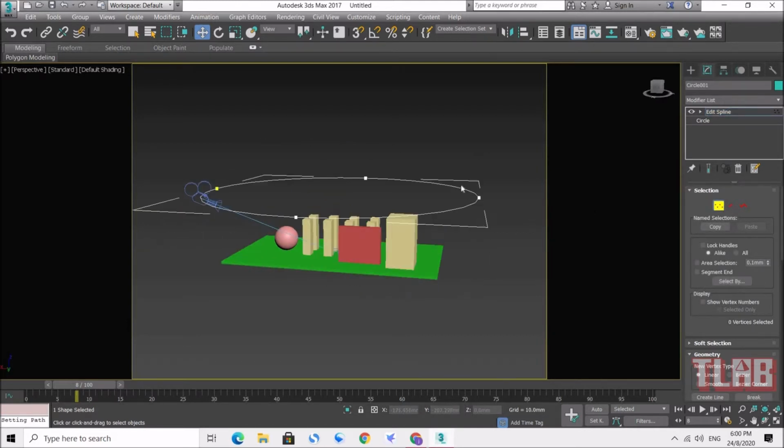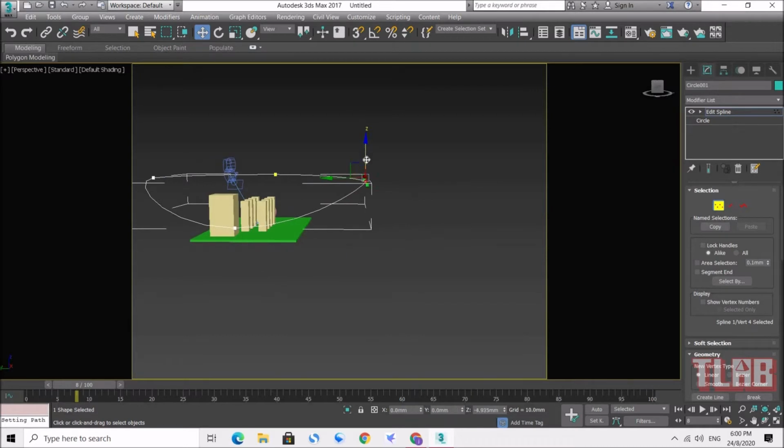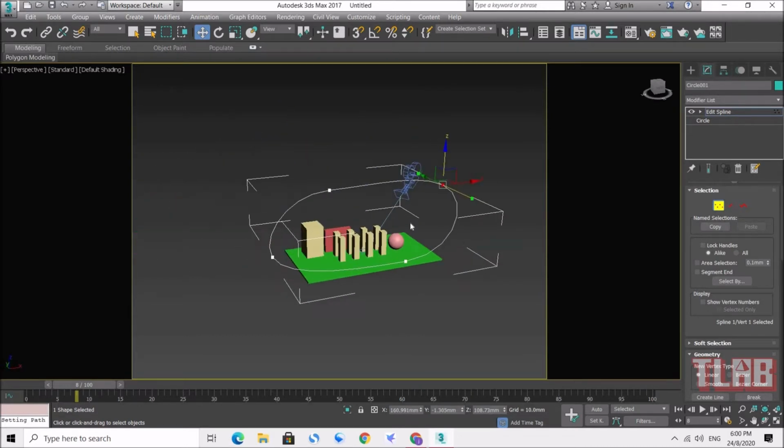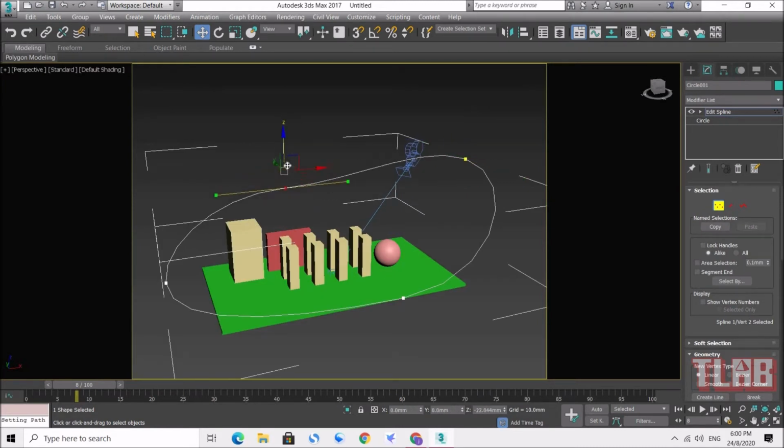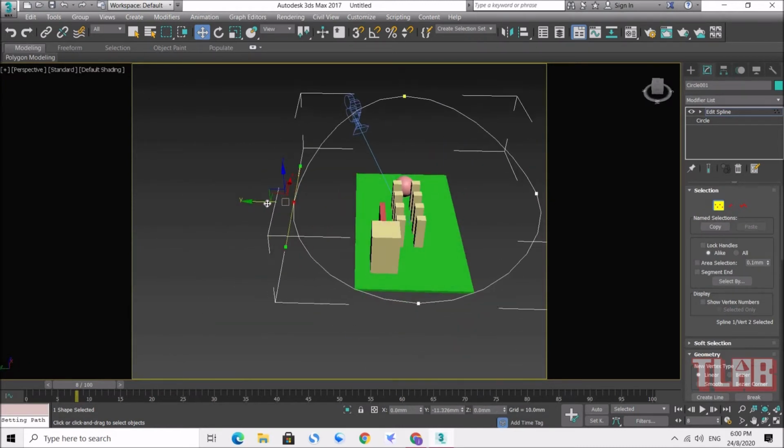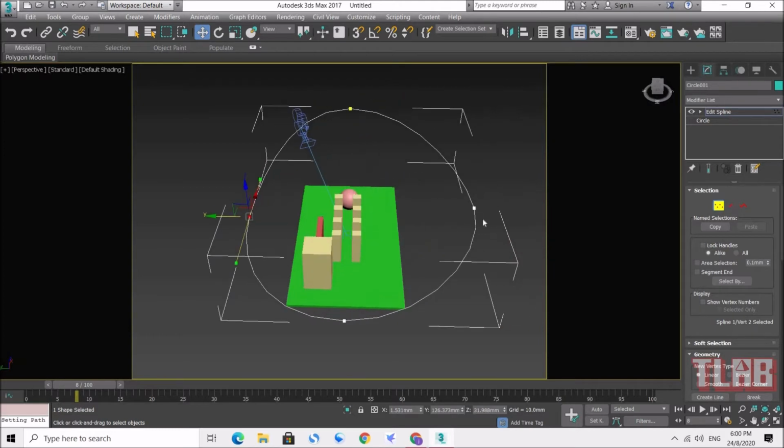Now you can imagine maybe here I want to put it down, and here put it down a bit, then here just go up, something like that. You can adjust the level. Maybe here I want to go in, something like that. You can adjust it.